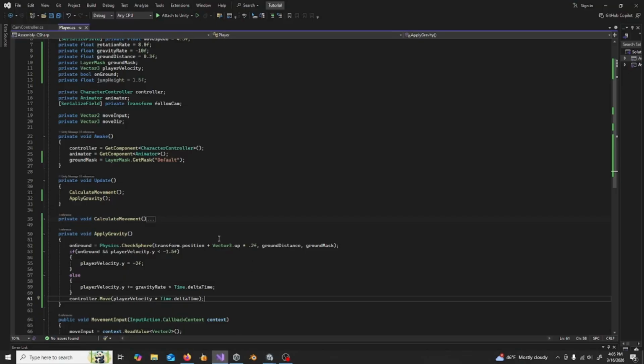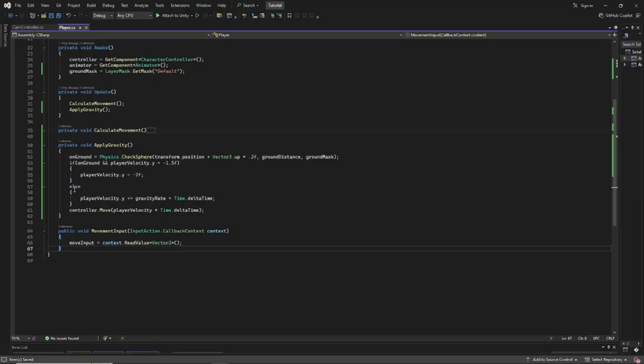But we need to set up our jump input so that we can actually get him up off the ground. So we'll do that now. Public void Jump, InputAction.CallbackContext context, curly brackets. So we want to find out when the button is pressed and if our player is on the ground before they are able to jump.